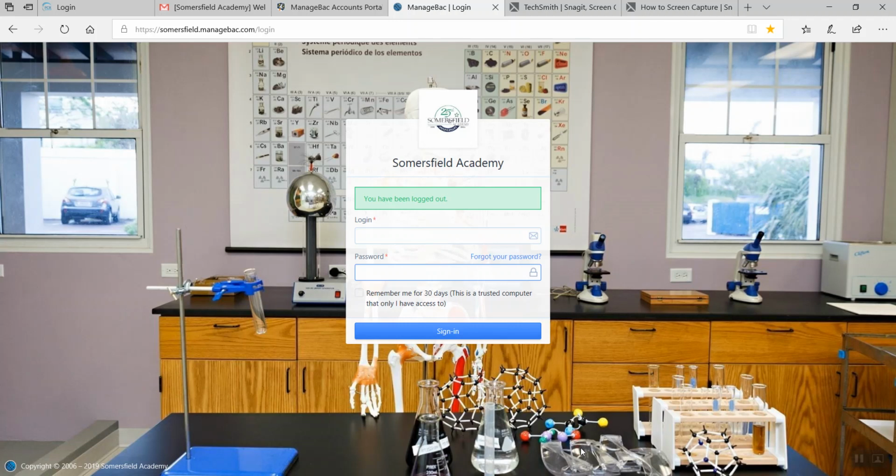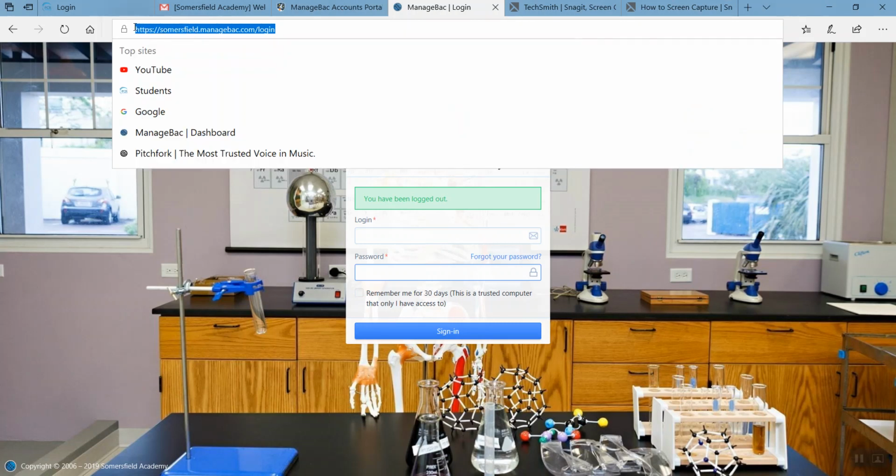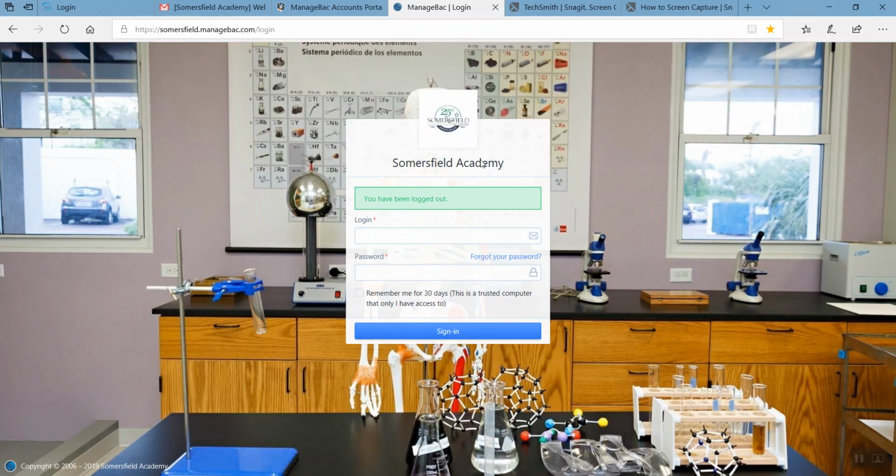Hi there. So the next step is actually logging on to the system. What you'll end up doing, if you're not accessing it through the welcome email, is you have to enter your web address. So it's summersfield.managebac.com/login, and that will take you here.